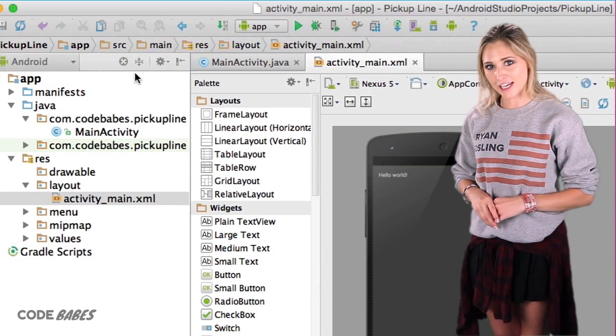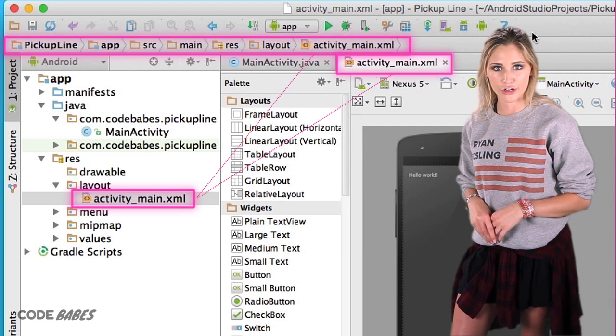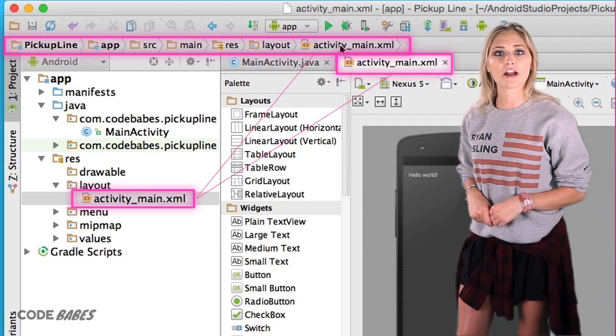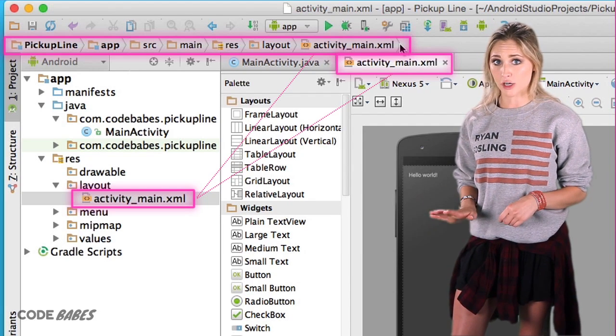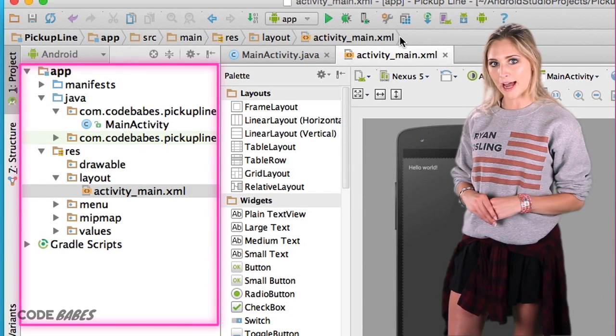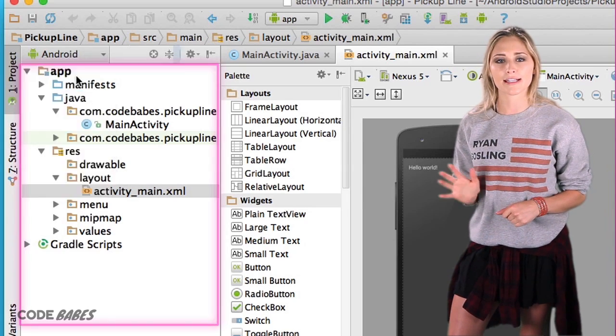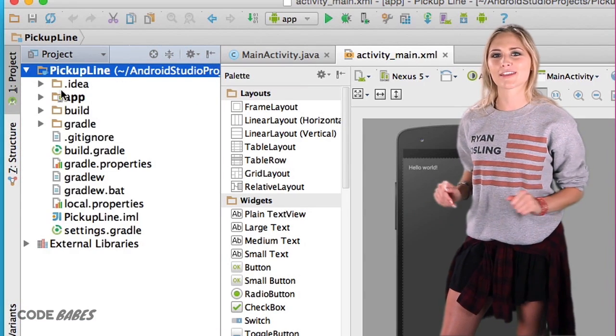Below that is the navigation bar that shows us exactly where the open file is in the app's directory structure. Right now, it's the XML file for our activity. Below that is our project's file structure. By default, it's open to only show the files we edit in the app directory, but if you want to see your full project structure, click the dropdown and select project. We'll stick with Android for now.